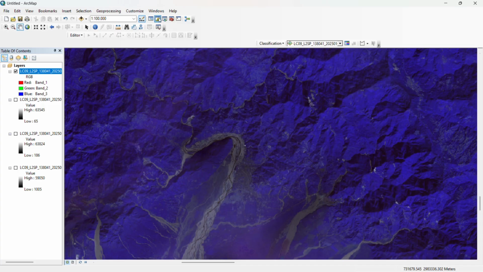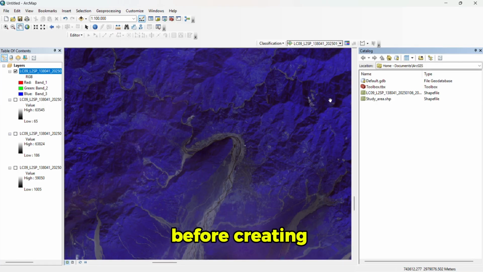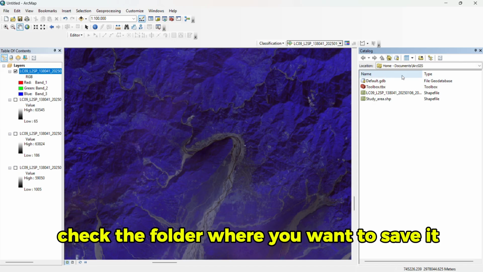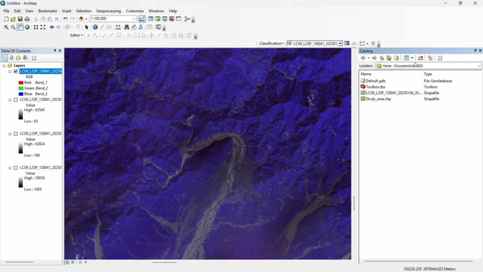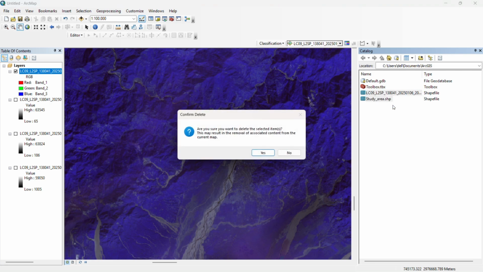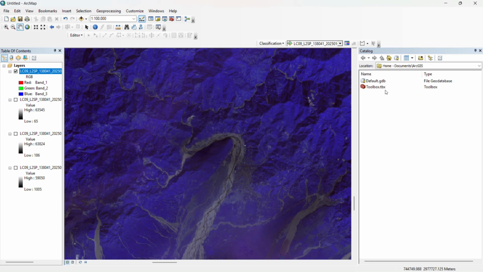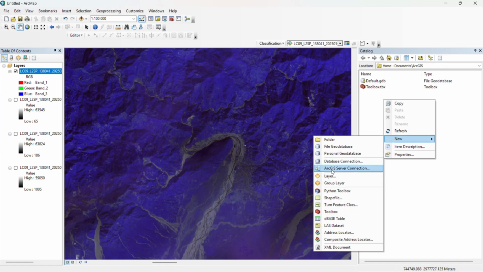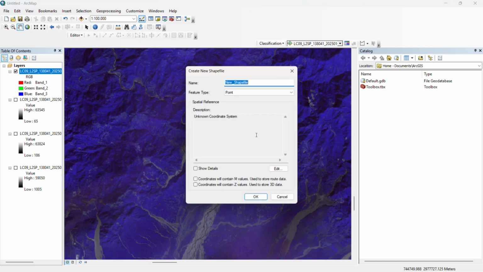Open Arc Catalog and create a new shapefile. Before creating it, check the folder where you want to save it. I'm saving mine in my documents. Name it Study Area.